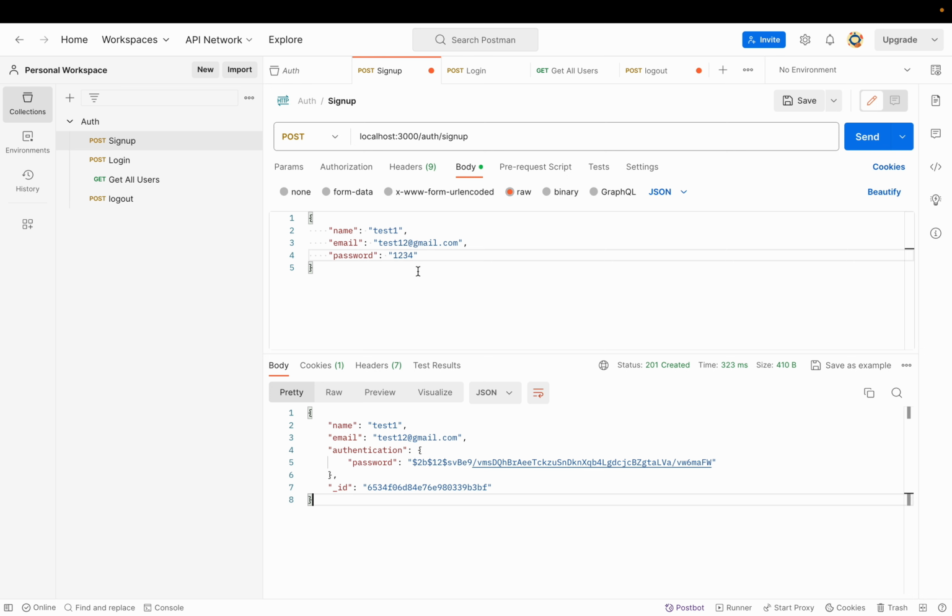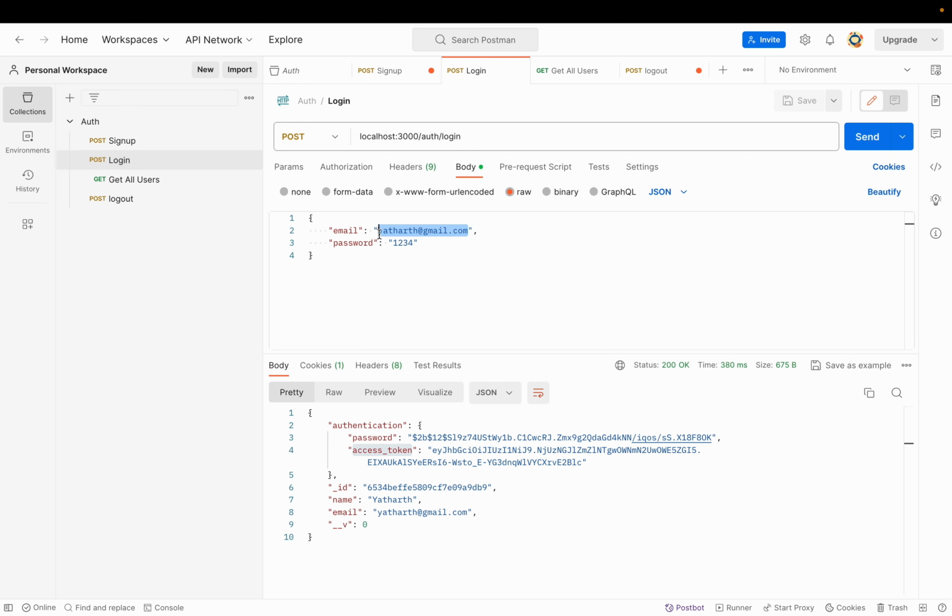Let's try to log in using this. We are going to use the same email in our next API route, which lets us log in. So if I pass the email I created in the previous signup route, and the password 1234, and hit send, I get the same information along with the access token. Whenever a user logs in successfully, we get an access token in the response, and it also sets this access token in your cookie.